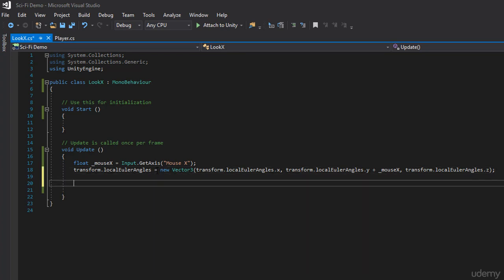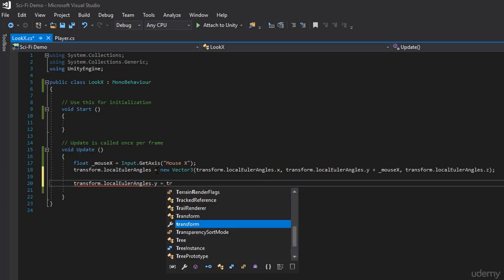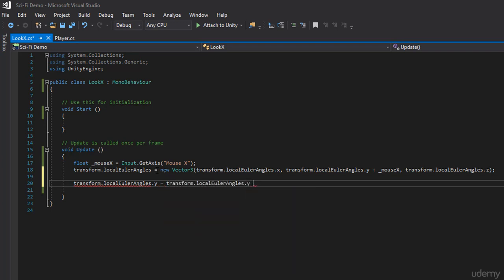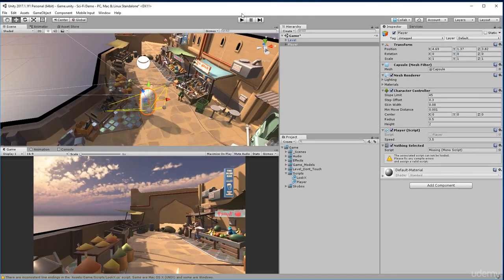Now, some of you guys may also be wondering, why can't I type transform.localEulerAngles.y plus equals mouse x? Because essentially, that's exactly what we're doing, right? We just want to add mouse x to the y value. The reason why you can't do this is because you can't ignore the x and z values. You can't just hop up and say, I'm going to change one value, but not acknowledge the other two. That's why we have to acknowledge that we're keeping the x where it is, the z where it is, and we're modifying the y. Let's go ahead, save this, and let's head into Unity.